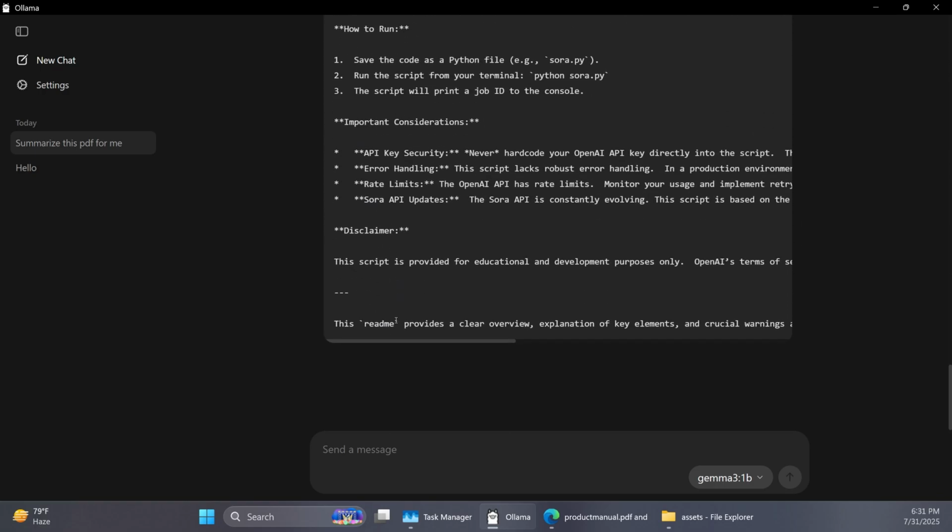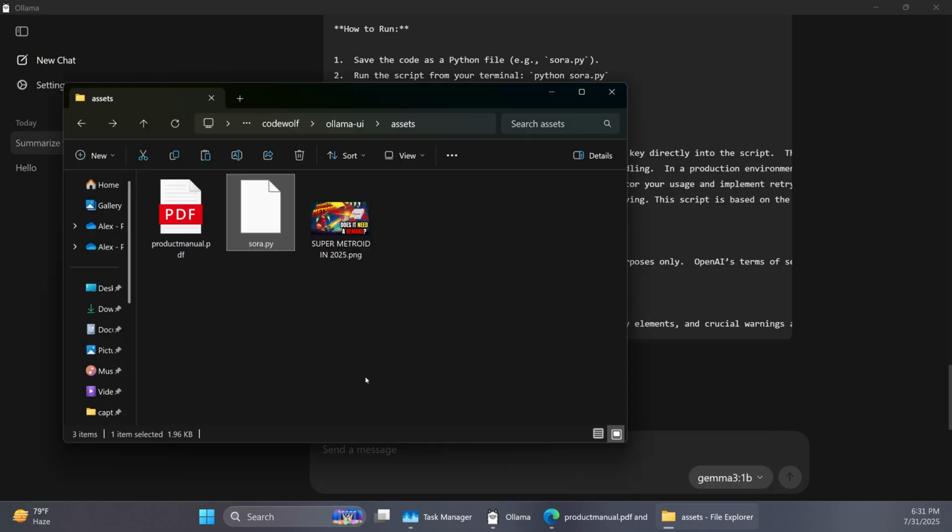So this is nothing revolutionary in the world of AI. But it's just cool that we now have this UI to work with Ollama, and we have another option for a fully local experience that doesn't require a cloud service or a subscription or anything like that.